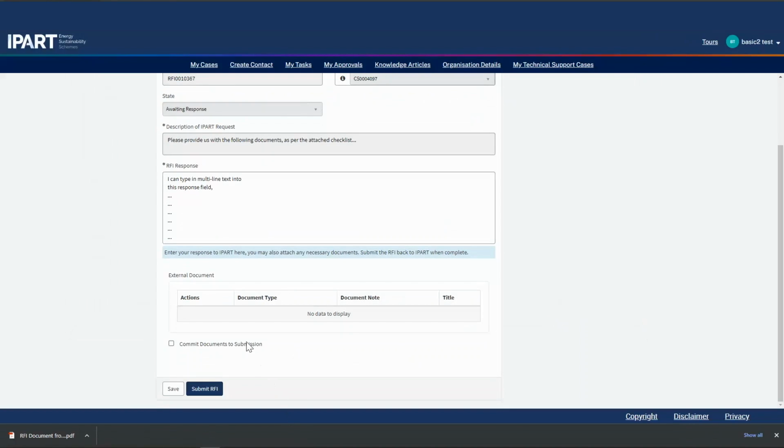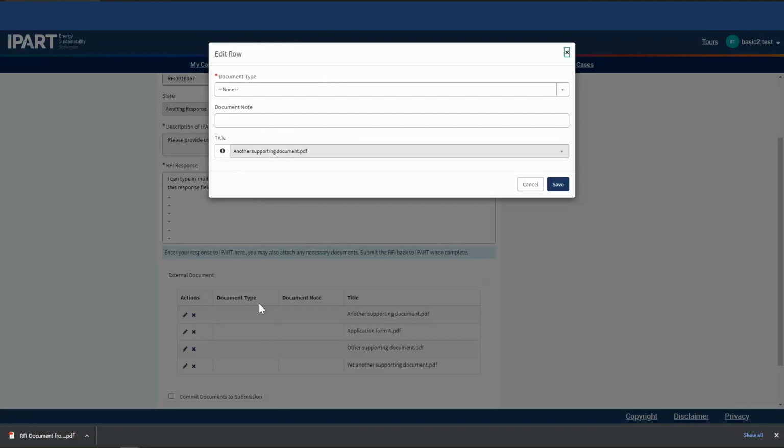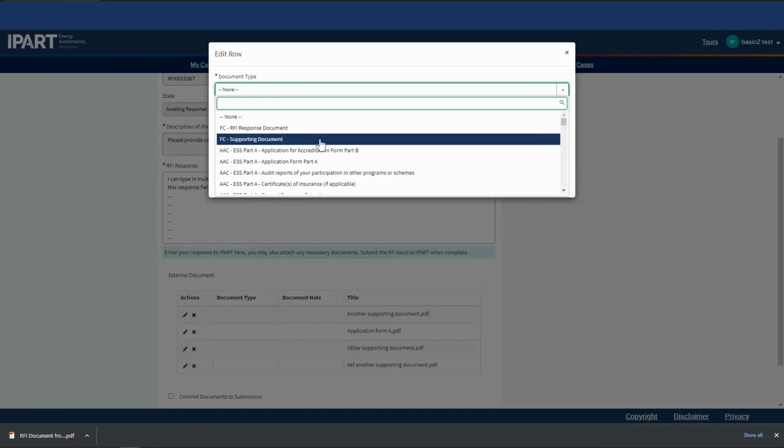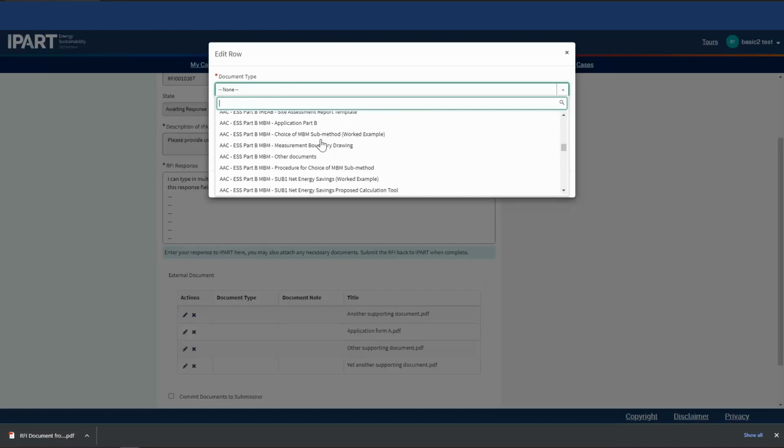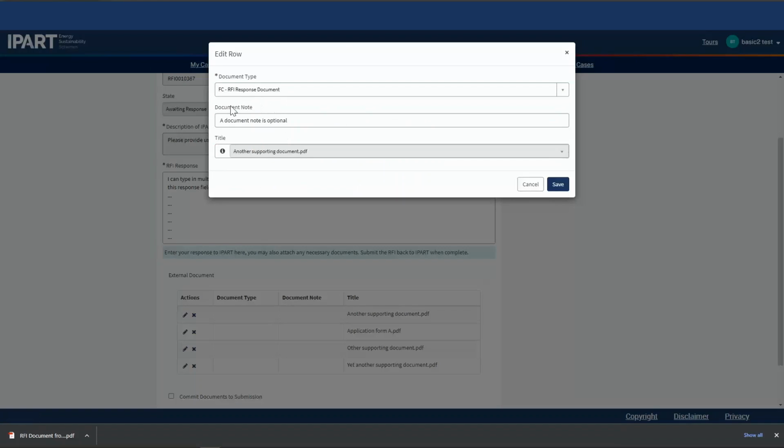I then need to click the Commit Documents to Submission checkbox, and this will move all my documents into this table. I now need to attach a document type to each of my attachments, and I do this by clicking on the Edit Row pencil, and a pop-up appears. Select your document type from the list available. You can do this by scrolling up and scrolling down. You can attach a document note and then click Save.